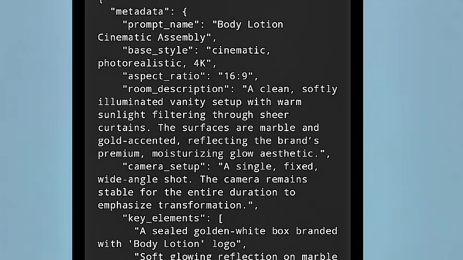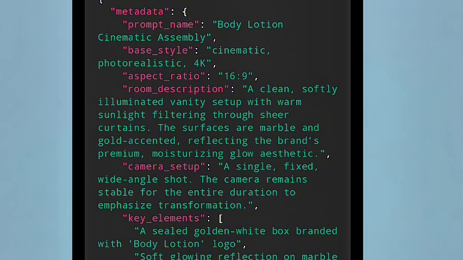When it gives you this particular thing, make sure you don't copy it straight and give it to your Veo 3 or your Gemini. You should first read through what it gives you before you make your final conclusions. You can edit this prompt, or you can leave it like that, but this is a clean body lotion schematic assembly, right?